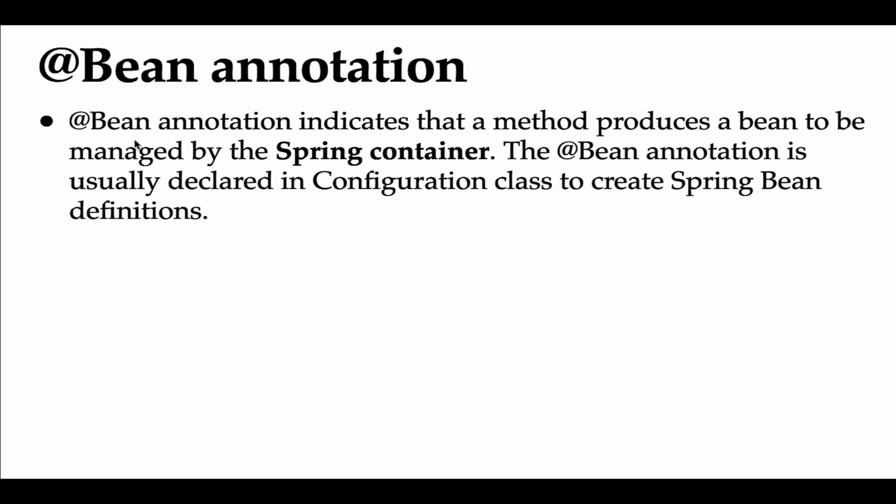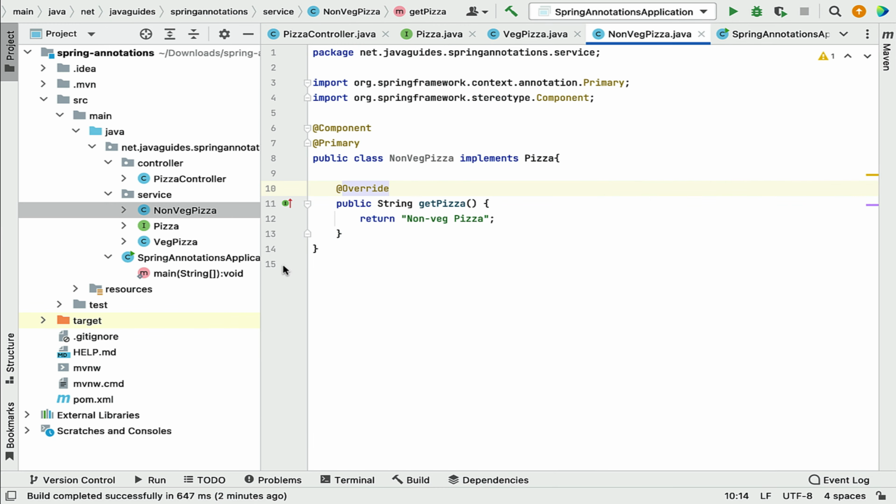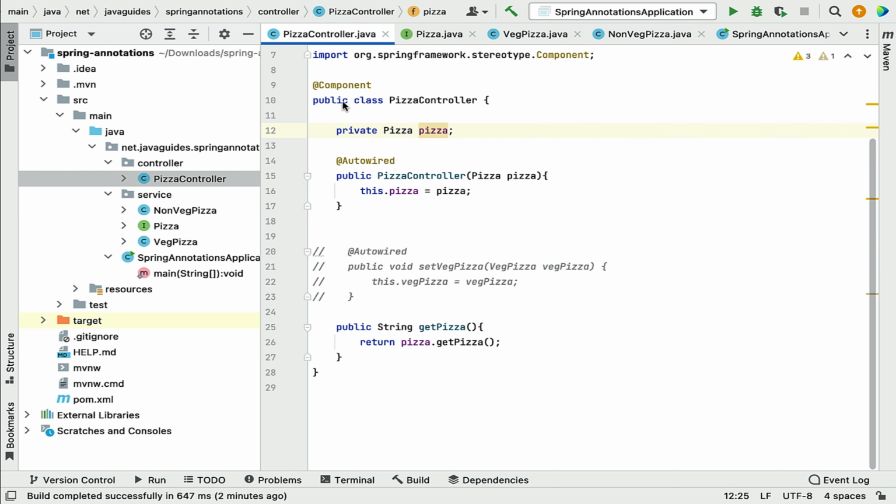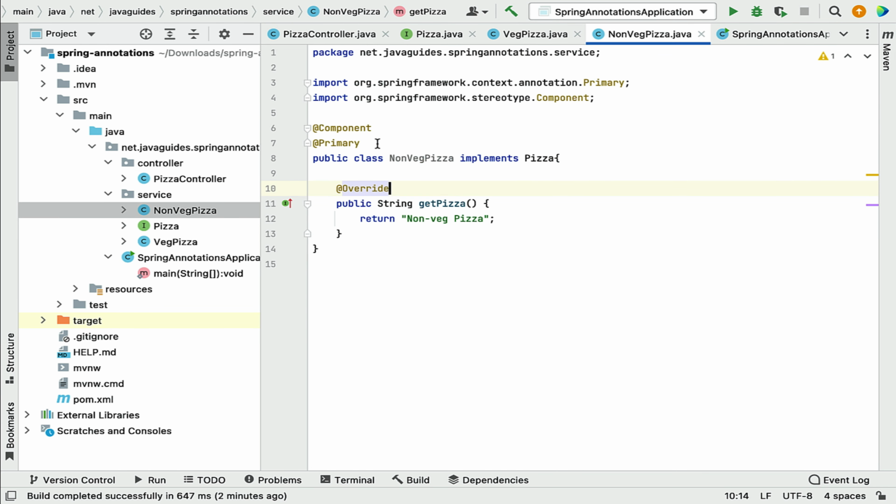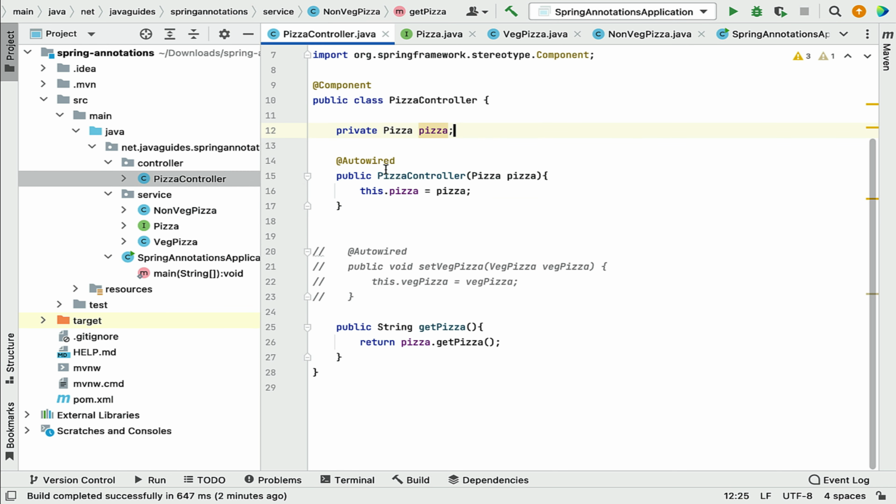So let's go to IntelliJ IDEA and go to our project. So far we have used annotation based configuration, like we have used @Component annotation, we have used @Primary annotation, and we have used @Autowired annotation. Next, this @Bean annotation is used in a Java based configuration, and in order to use @Bean annotation we have to create a configuration class.